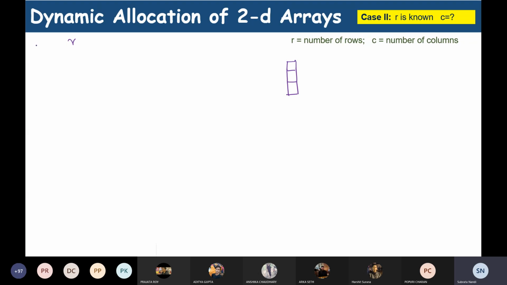R is known. Let this R be a constant, say constant R equals 3. So this is the number of rows, but the number of columns I don't know. So it is C, and I know it only at runtime, during the execution. But the number of rows are known to you, right? This is not only known to you, but it is fixed.